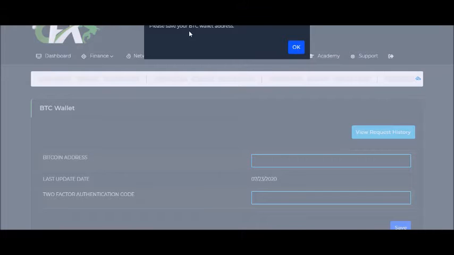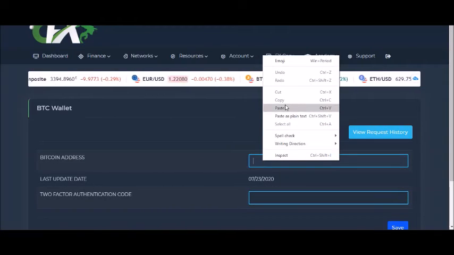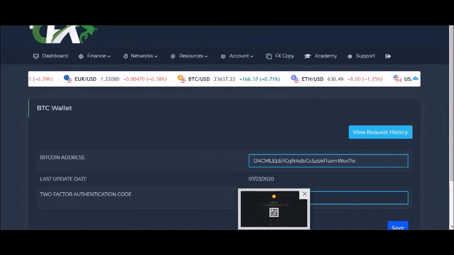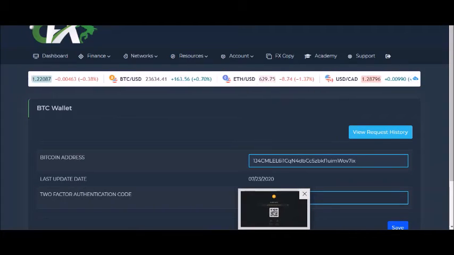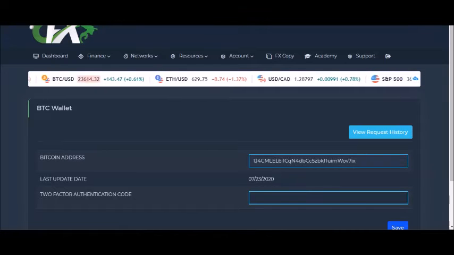So please save your BTC wallet address, since we're going to enter the BTC wallet address again. We're going to paste our BTC wallet address here in CFX. I'm just going to check if my Bitcoin address is correct. Compare, and check.